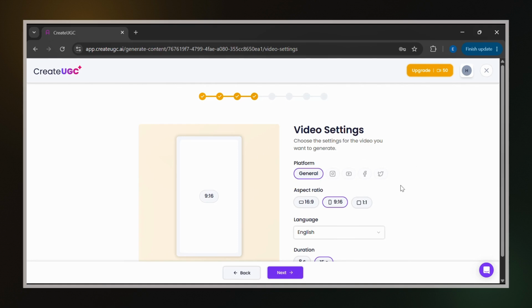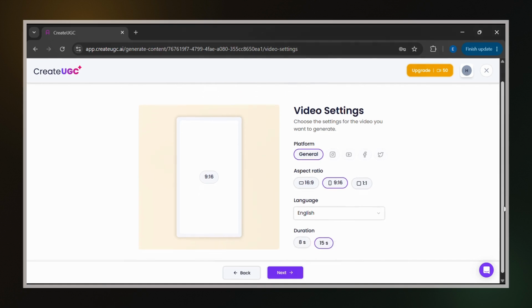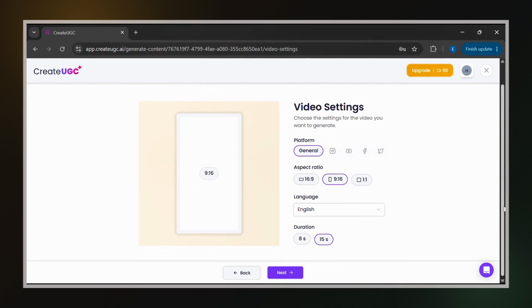Just like the rest of the platform, this area is very simple and easy to understand. You don't need any technical knowledge to work with it. First, we have the platform selection. You can choose the platform that best matches where you want to publish your content. There's also a general option that works across different social media platforms.